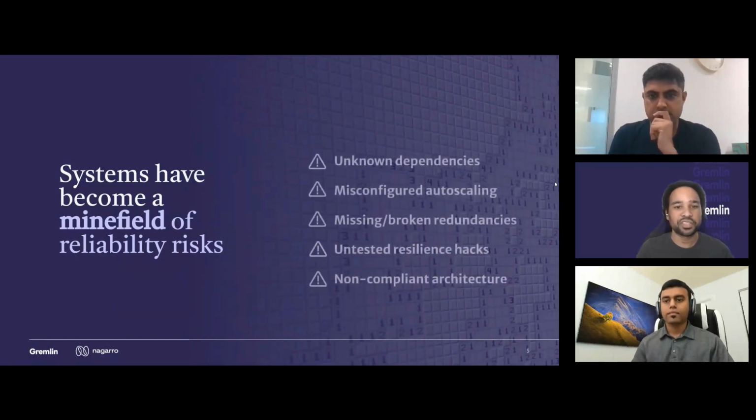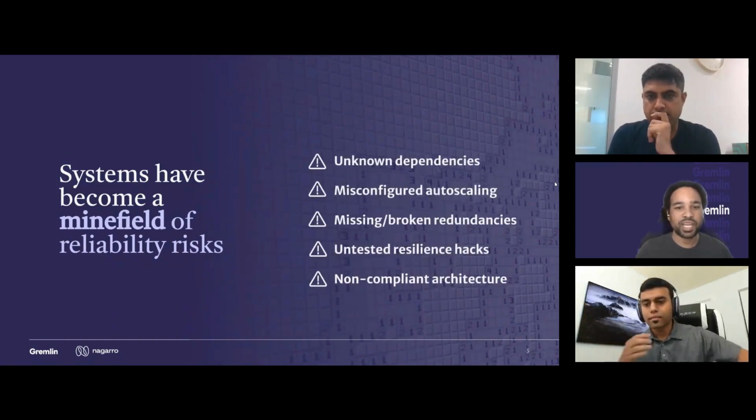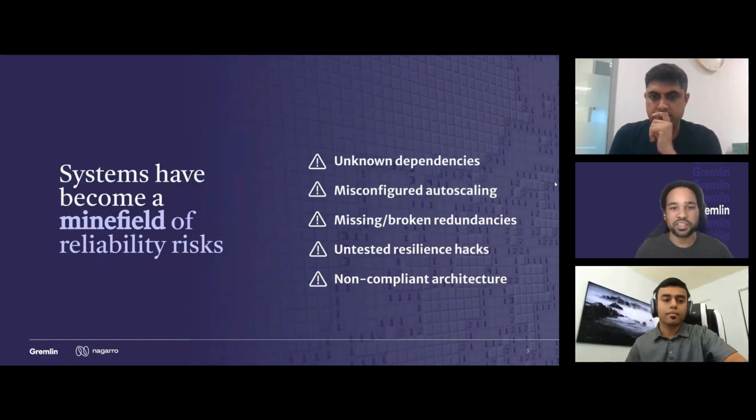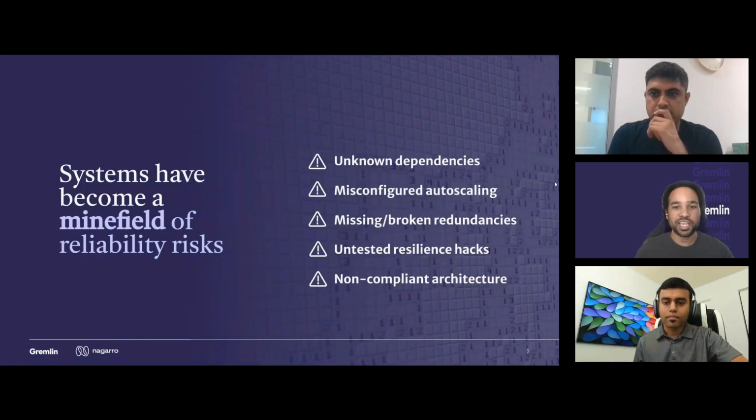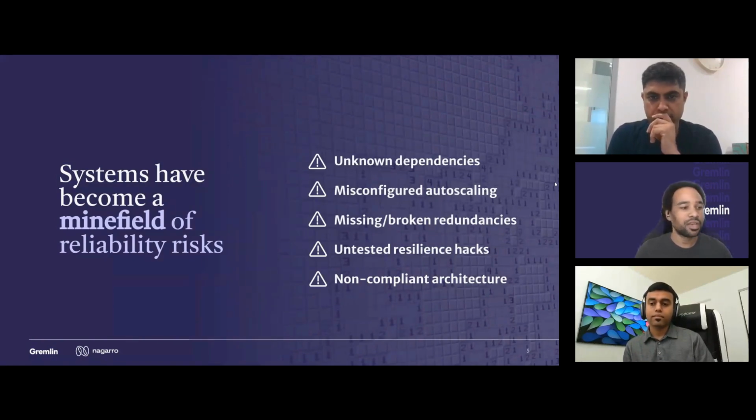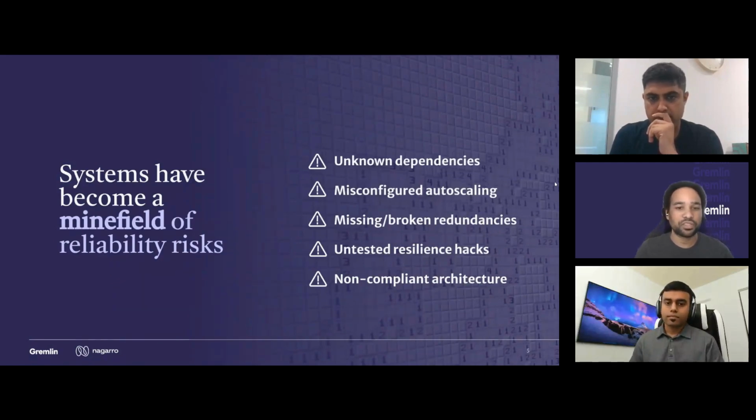These can include things like unknown or unmapped dependencies that could impact critical services, misconfigured autoscaling that doesn't kick in when needed, or scale back when we don't, driving unnecessary costs, missing or broken redundancies that have never been identified, untested resilience hacks, things like quick fixes and production fixes that haven't really been tested or designed for ongoing use. And then, of course, non-compliant architecture that's not well documented or well understood.